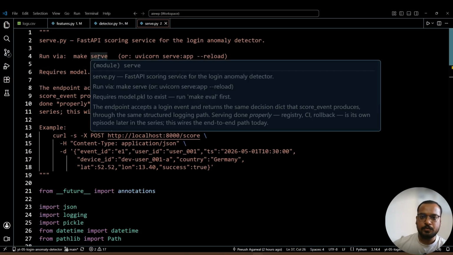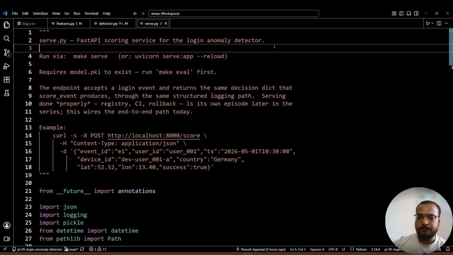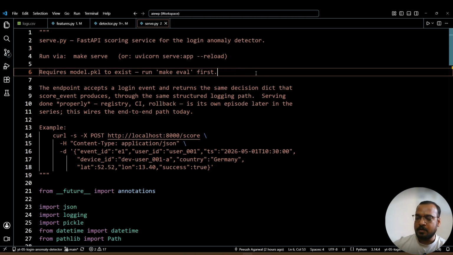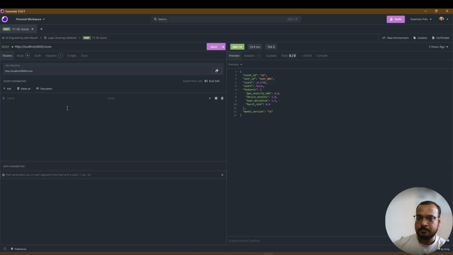So let's show you the serving layer. We have 20 lines of FastAPI: post a login event, get back the same decision ticket the gate produces, same logging path. I'm not building this on camera because serving done properly, with registry, CI, rollback, is an important episode later in this journey. But the system is end to end today. Login gets scored. Let me show you a sample request.